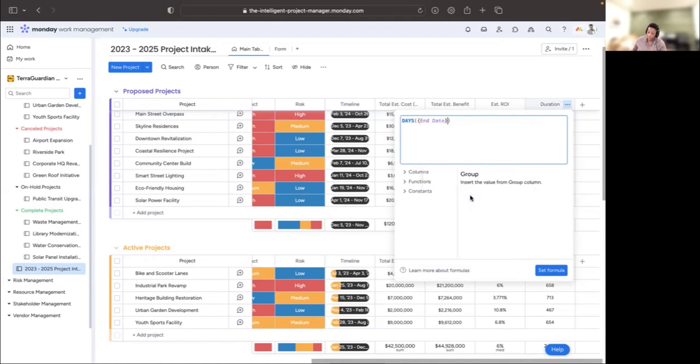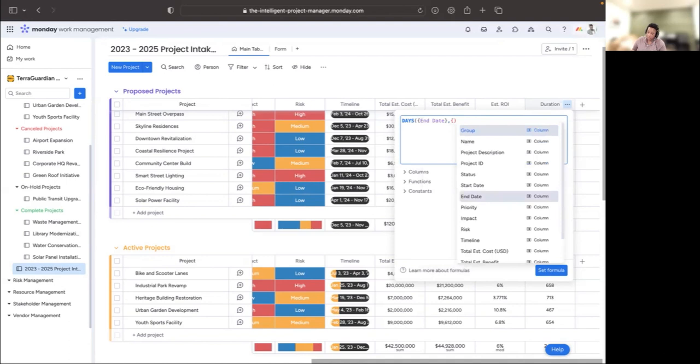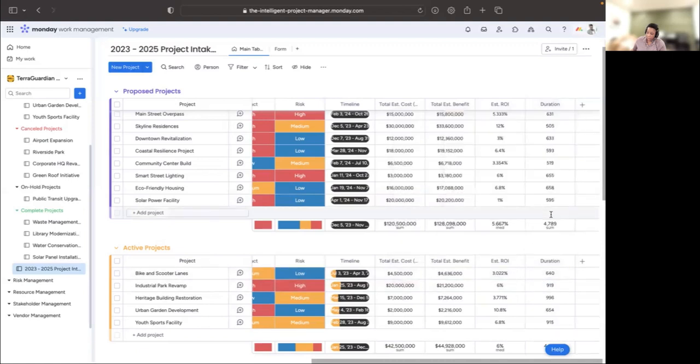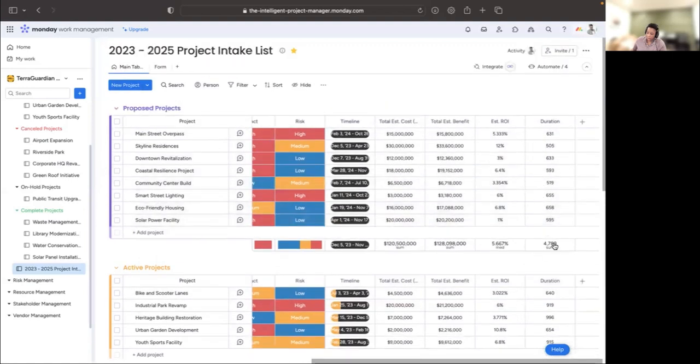So I'm going to hit my end date, comma, because now I'm going to pass another parameter. Okay, so I hit my curly brace again. It brings me up the list of my columns again within my board. I'm going to hit start date. And now I can set formula. And I get the exact same thing.